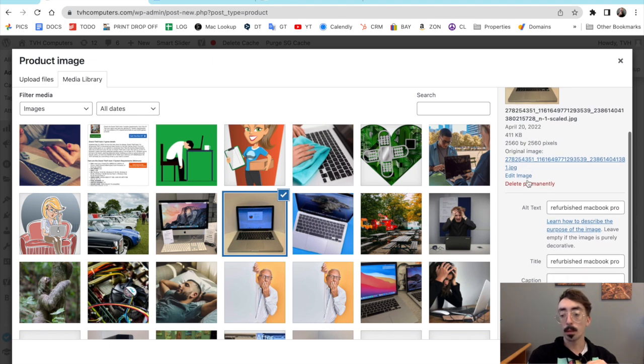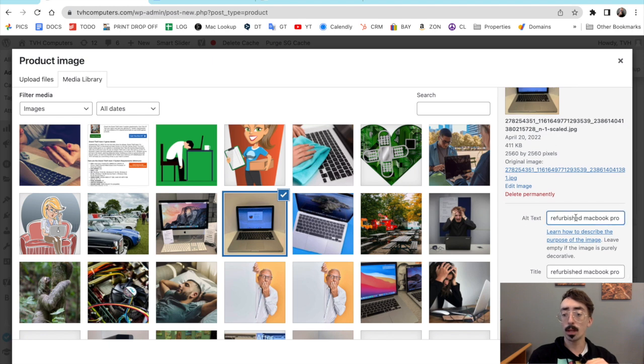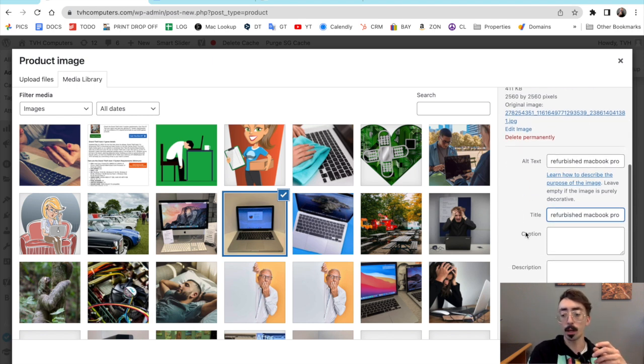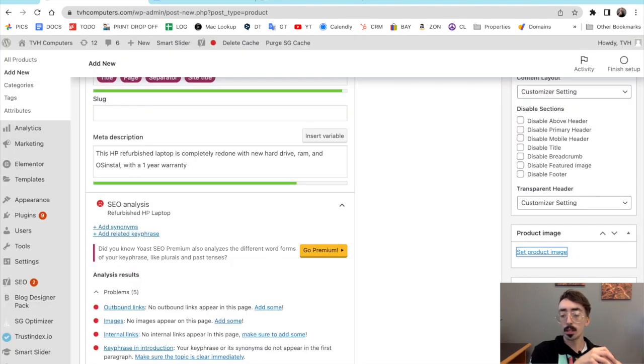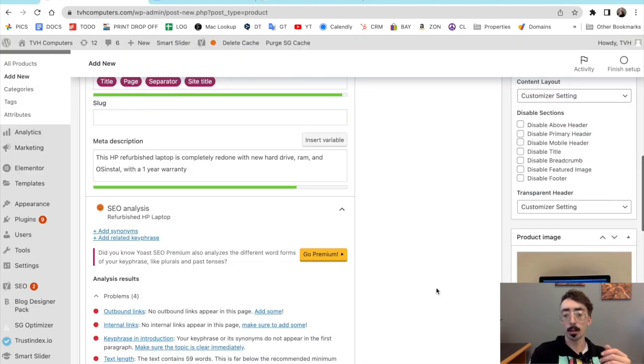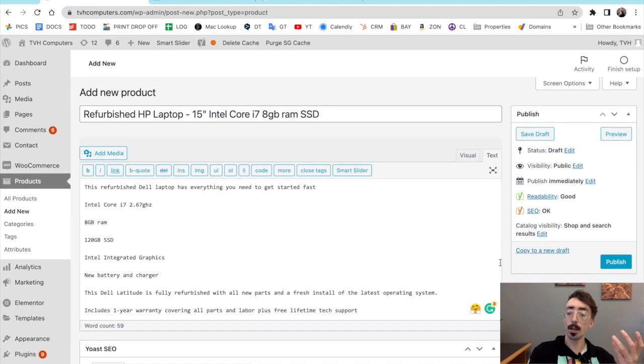But anyway, the one thing that you want to do is set the alt text and the title. Now, the alt text is important for accessibility reasons. Pretty much when you hover over an image, it'll say this text, or if you're using a screen reader, it'll read that text. So just fill in the appropriate alt text and title. They should match. So if it's a refurbished MacBook like that, in my case, I would just say refurbished MacBook, but you can change it for whatever your product is. Then we would just say set product image. And there we go. Now we have our product. So all we have to do now is hit publish right here, little blue button, bam.